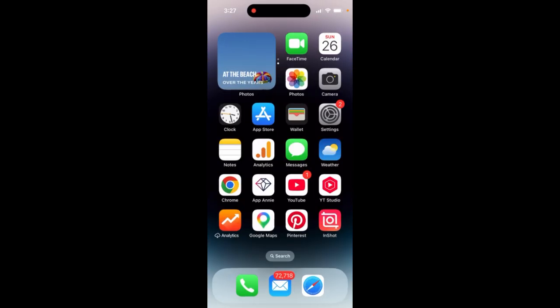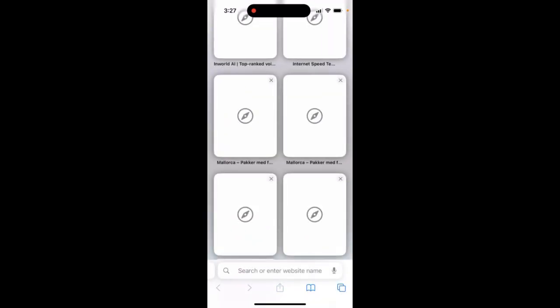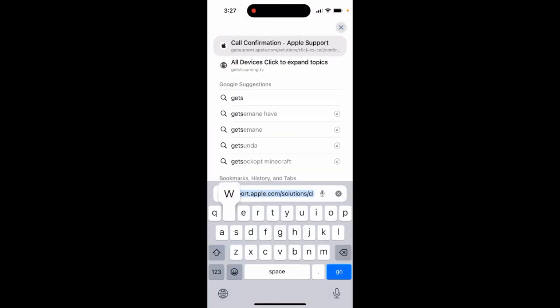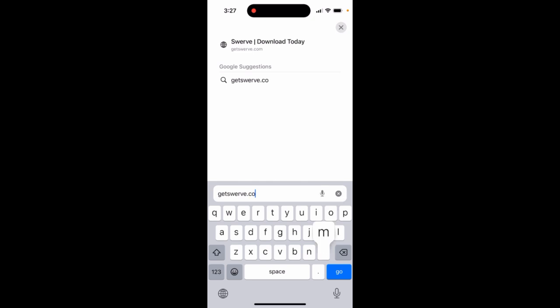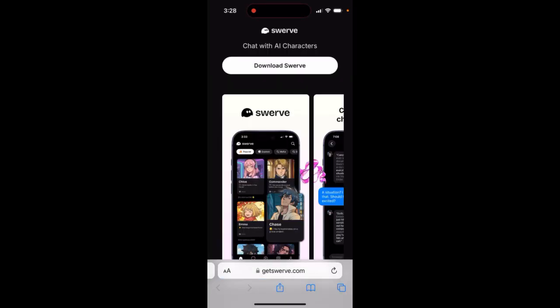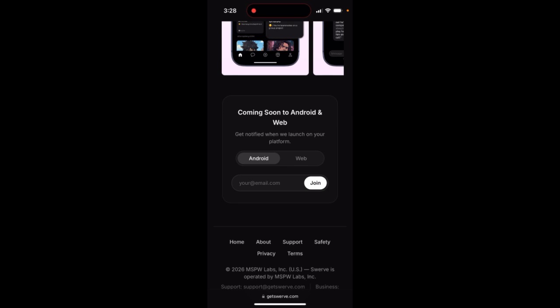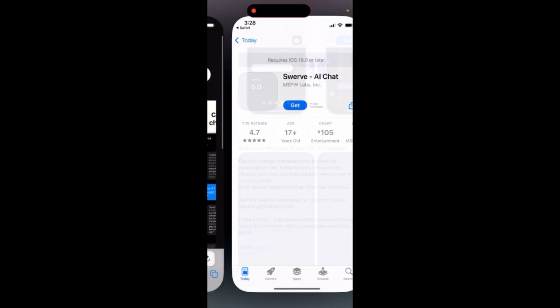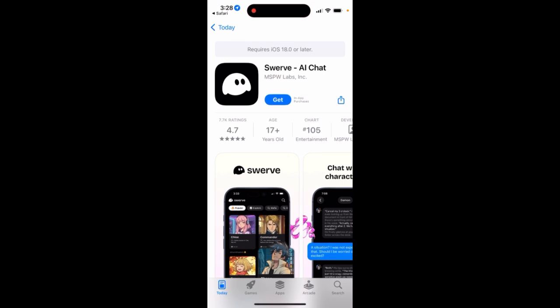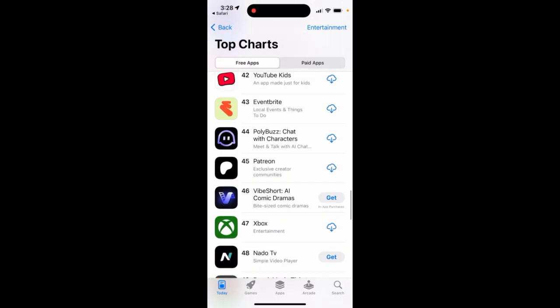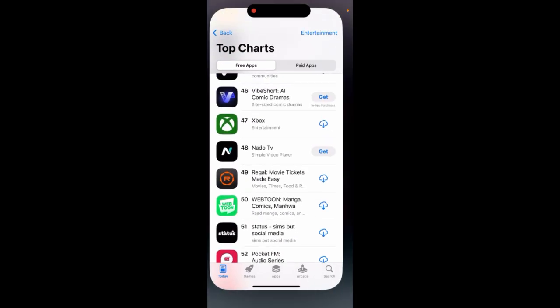So yeah, but let's just try to go to their website. Let's see, maybe there is like a web version or something. Chat with AI. So as you can see, coming soon to Android and web. So as you can see, it's not yet on Android, it's not on web, it's only iOS, and you can get it here. But yeah, it's getting some good ratings in here, so that's kind of the idea.